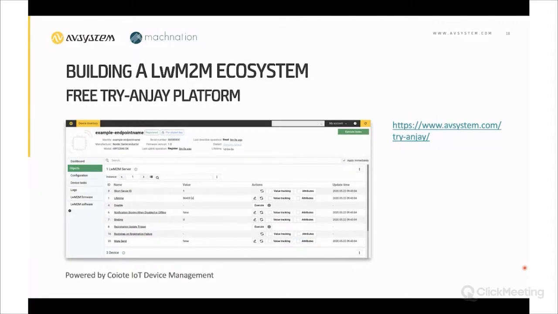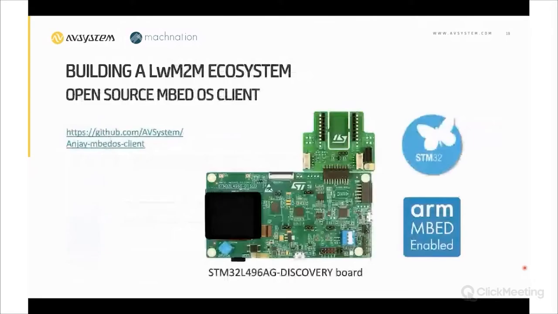So to facilitate this, we are also announcing the launch of our free Try Anjay platform. If you want to use it to help you build and test your application, all you need to do is register with your email under this link, and we will automatically send you a link that will give you access to the service. And this access is for lifetime.